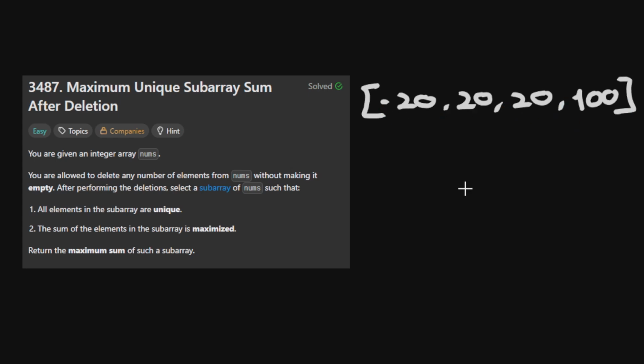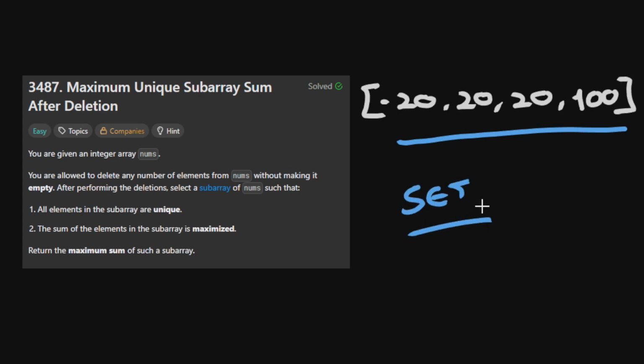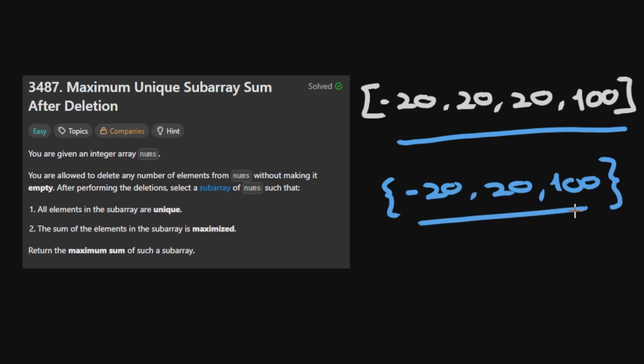these elements. Now the main observation here is that we can delete any number of elements. And if we can delete any number of elements and we need to select a subarray with unique elements, we can transform this into a set. And in sets we can't have repeated elements. So first we transform this into a set, and now we have this. These three elements are unique. This is the same as if we delete these 20, for example, or these 20. Now we know every number here is unique, so this is okay.